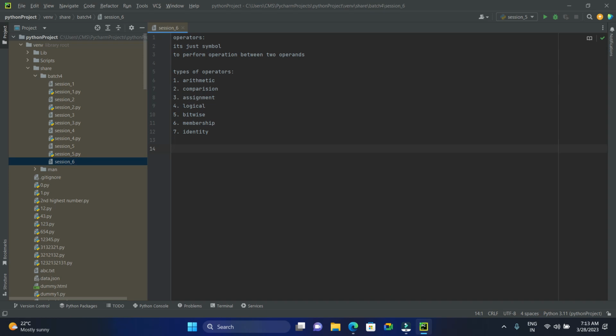What is an arithmetic operator? Arithmetic operators perform operations between two operands. Let's say we have an expression. In that expression, we have two operands and one operator. For example, a plus b. In a plus b, a and b are operands and the plus symbol is an operator. Okay, let me give you a few examples for this.